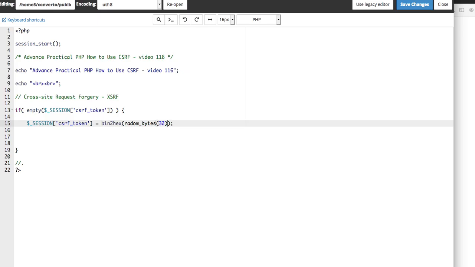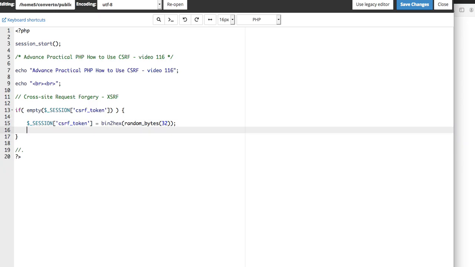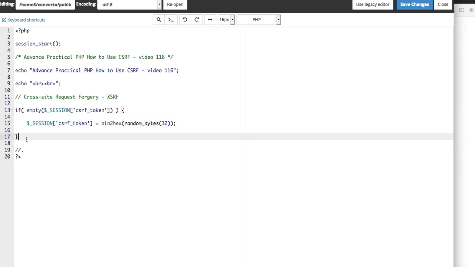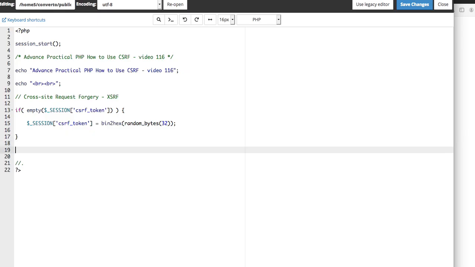It doesn't look right. Oh, you know what it is? I'm missing the end. Random bytes 32. And then you're going to keep it like this, closed up. So we're done. Then over here on the next line, we want to echo this stuff, right?